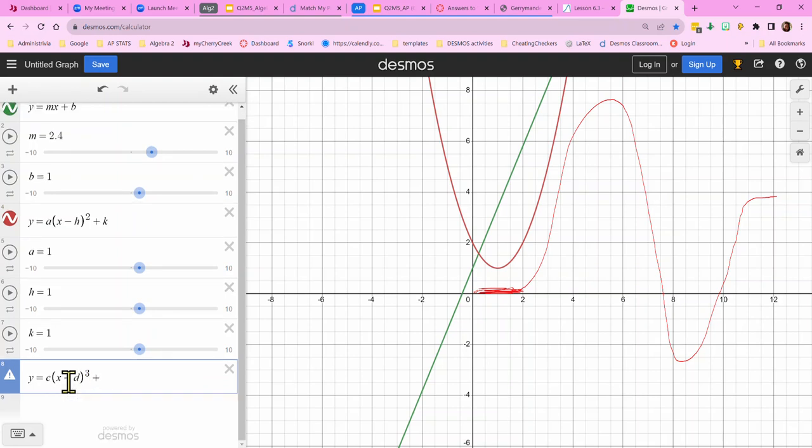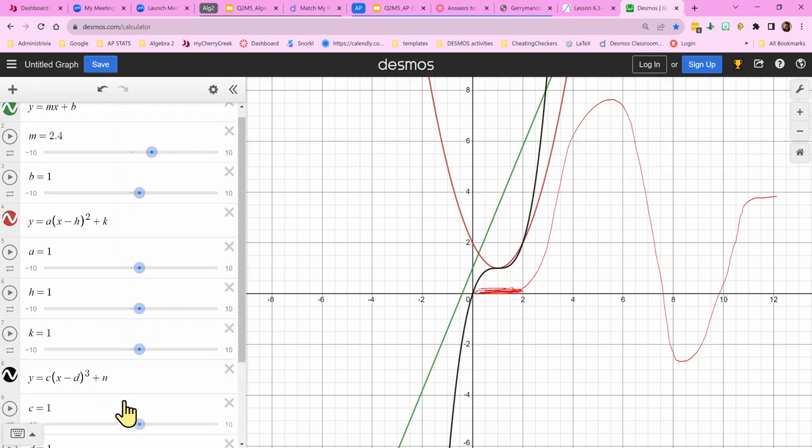Can't use E because it's Euler's number. You can't use F, G because we're going to end up using those as functions. So I'm just going to skip all the way down to N. Why? Because I felt like it. You can use whatever letters you want. You just can't repeat them. All right, there's all of my sliders for that.